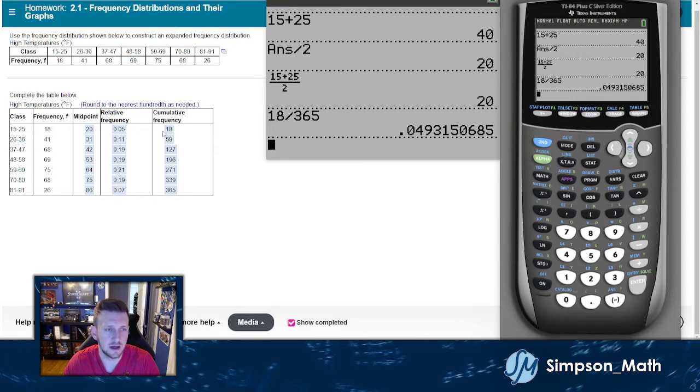And then let's talk about lastly the cumulative frequency. Cumulative is something that accumulates. So think about how people like Elon Musk and Bezos accumulate wealth. They gather and they add on, they build wealth. So that's what the cumulative frequency does. It accumulates the numbers.